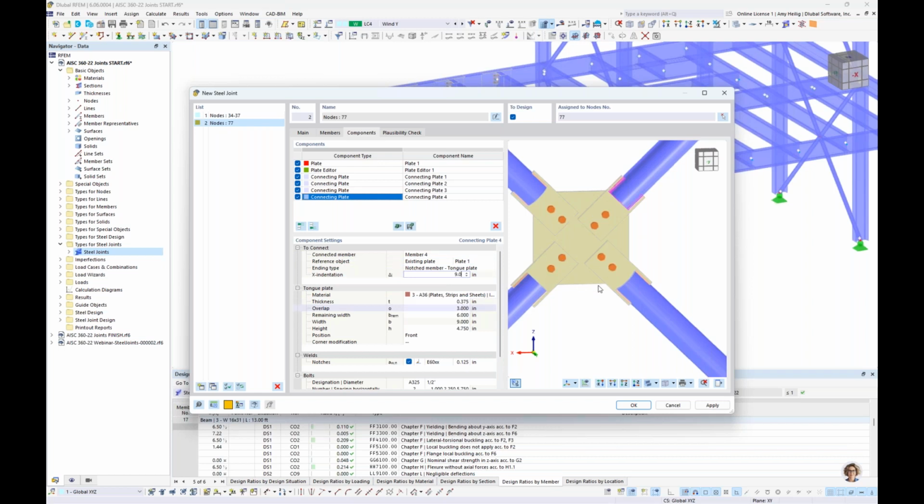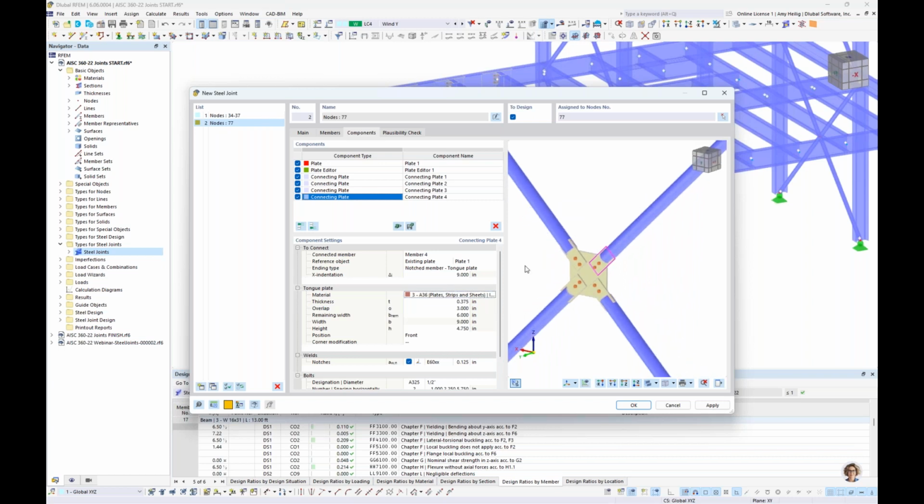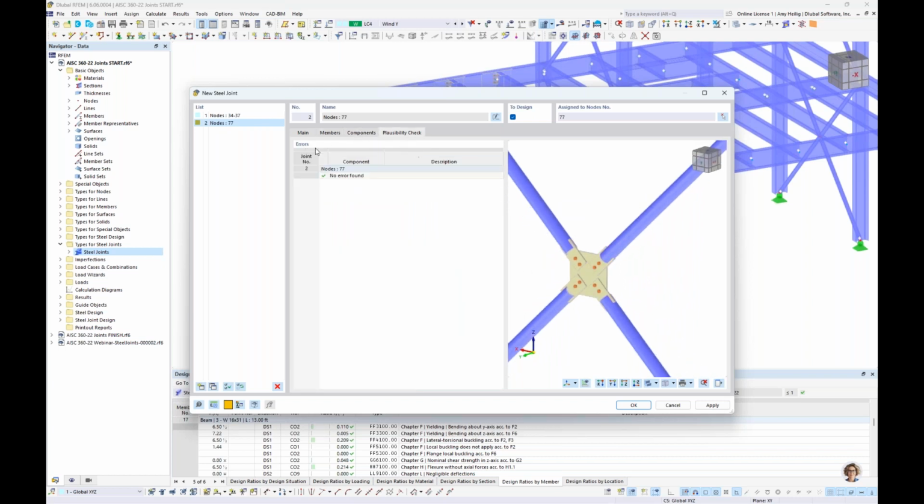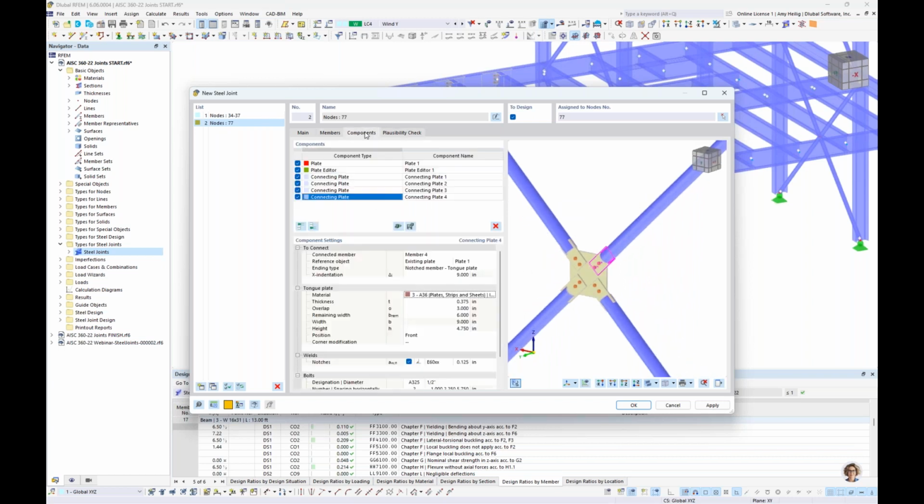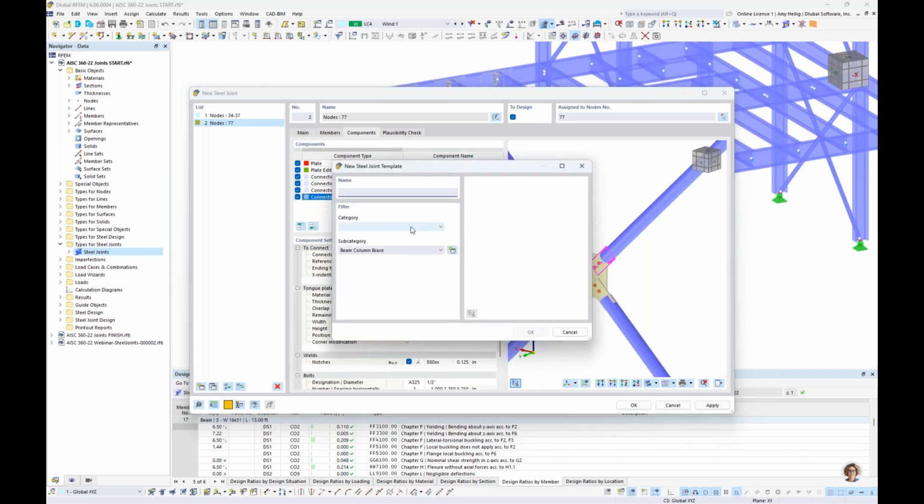So essentially, our connection design component input is complete. We can jump here to the plausibility check. We don't see any errors found. We now have the ability to save this connection to our library as well.